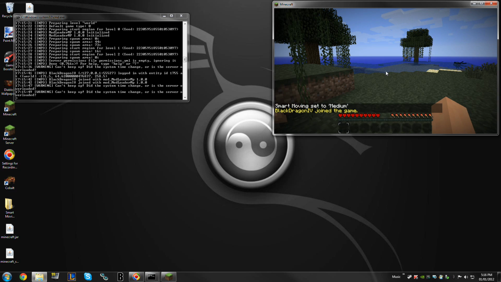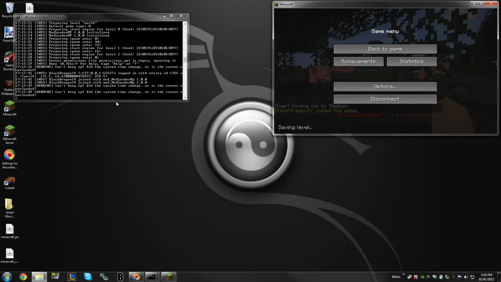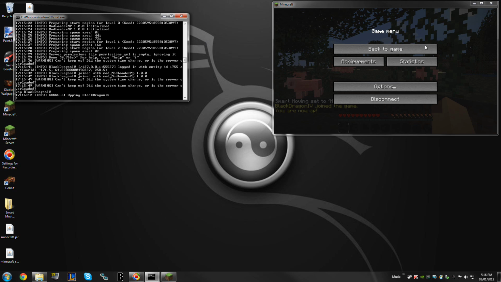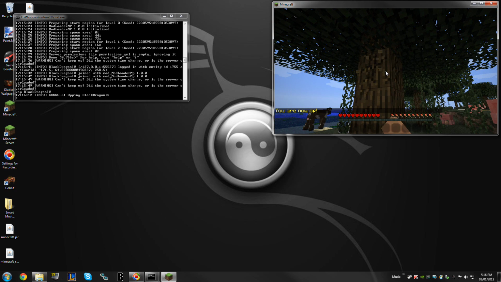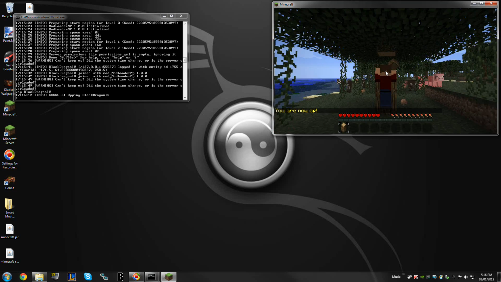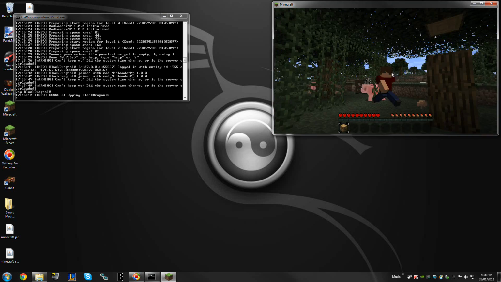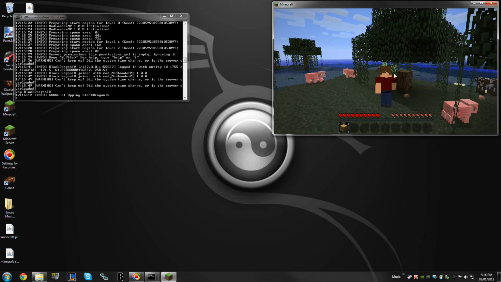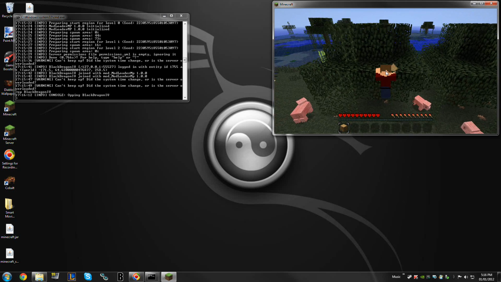As you can see, it does give me the warning message of the difficulty. I'm just gonna OP myself here really quick. Now I'm OP so I can destroy stuff near the spawn. And as you guys can see, I can climb and I can fit into these little gaps. So that is smart moving for Bukkit.